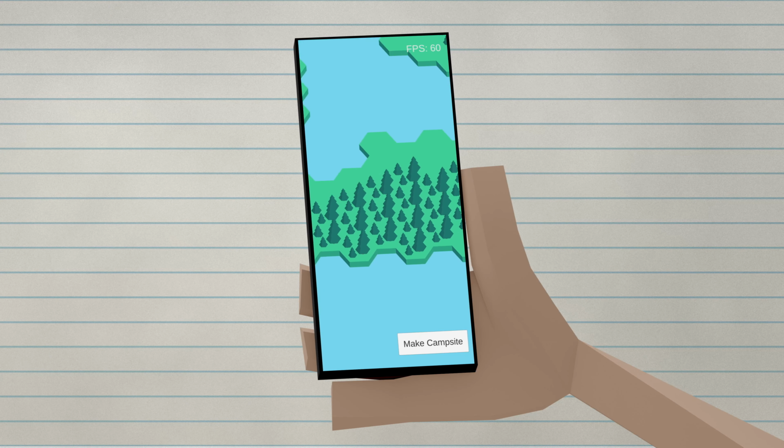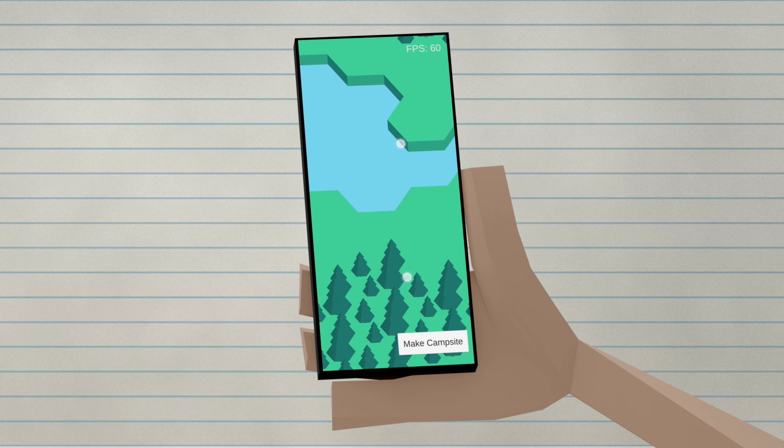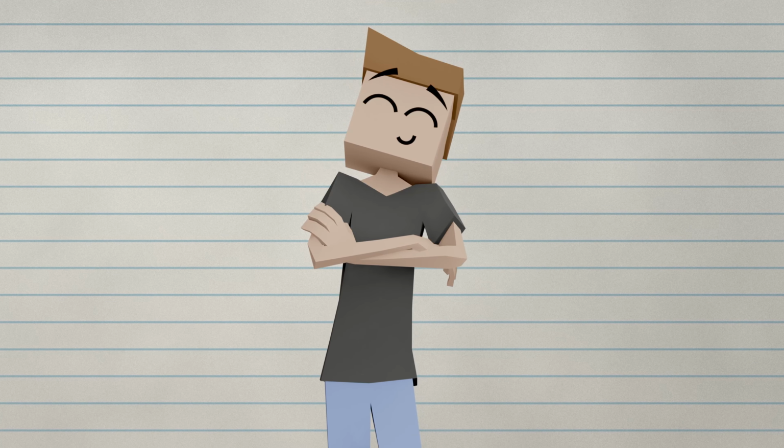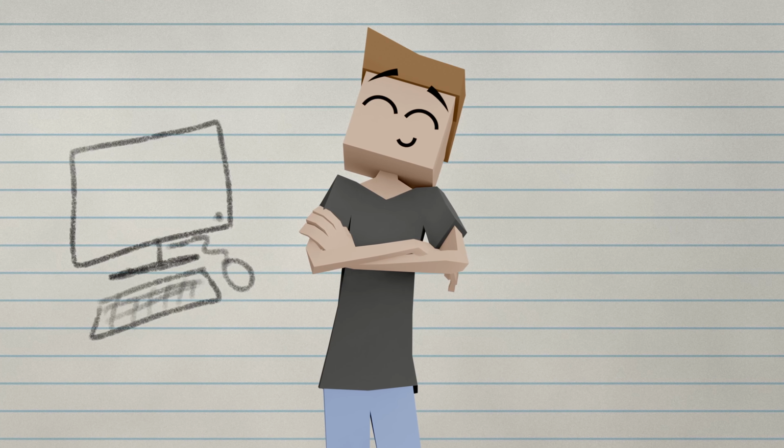I also made sure that all these new polishing features worked on mobile, which it looks like it does. Awesome, now we have a working camera system for both PC and mobile, and some prettier colors.